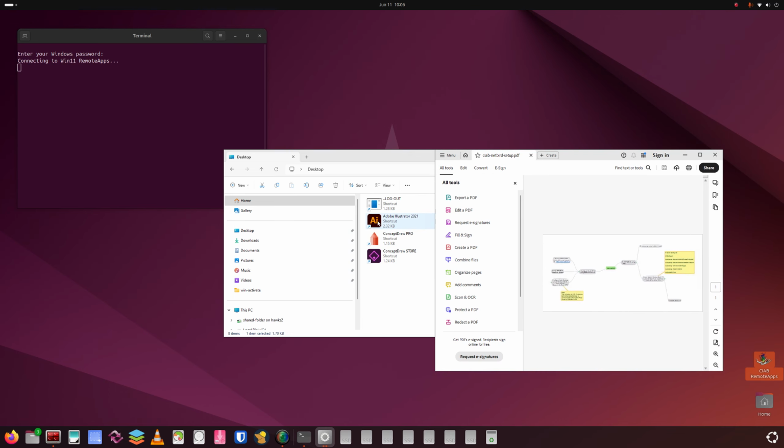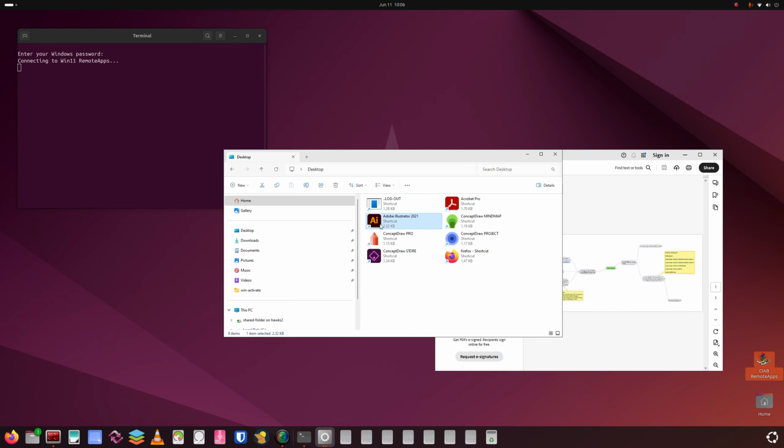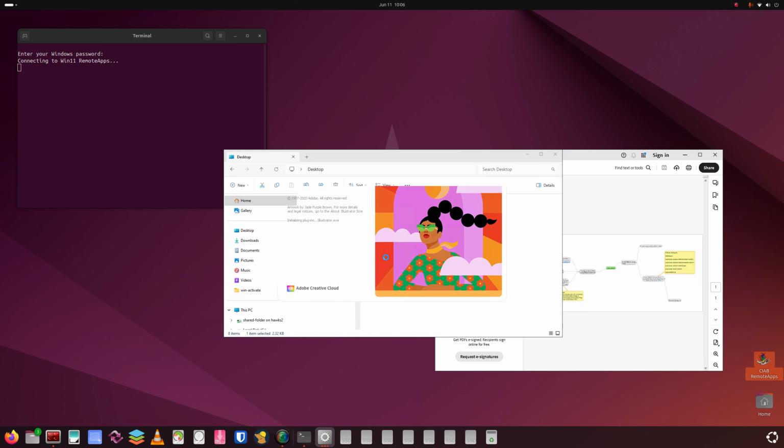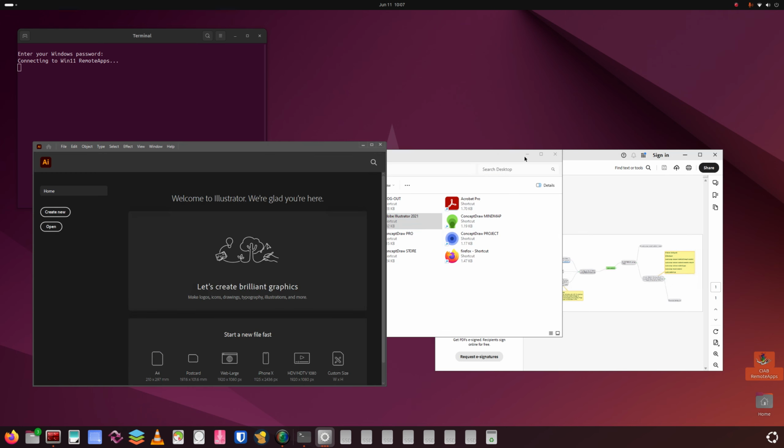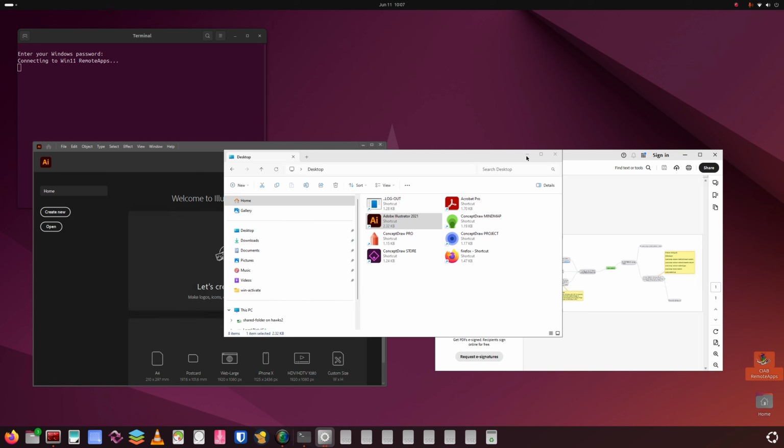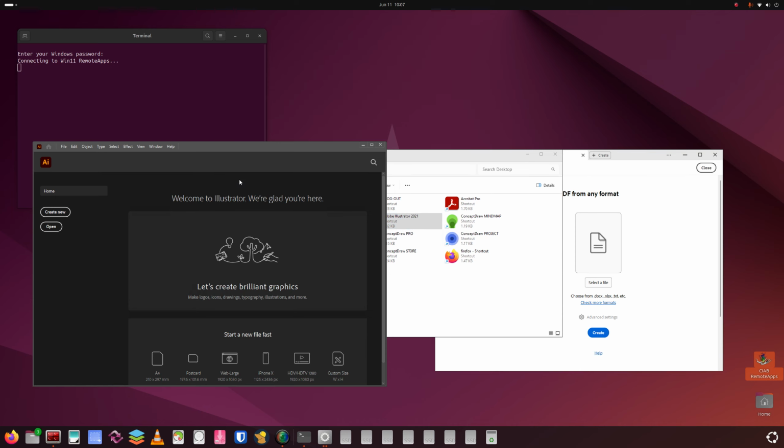So since these are remote apps, let's start Adobe Illustrator. Now I purposely picked these two applications because I see people all the time saying, I really want to use Adobe Illustrator or Adobe Acrobat. So I'm going to do this in this demo just so you can see what happens when you do that. So here's Adobe Illustrator.